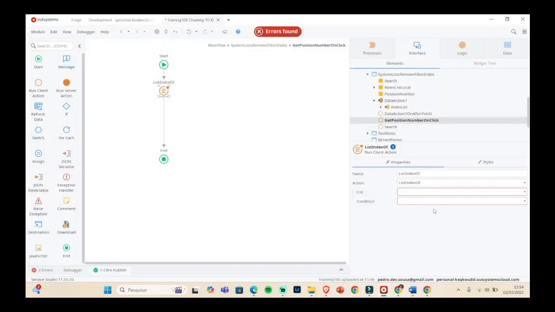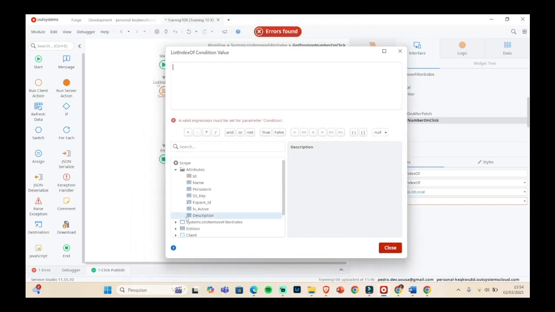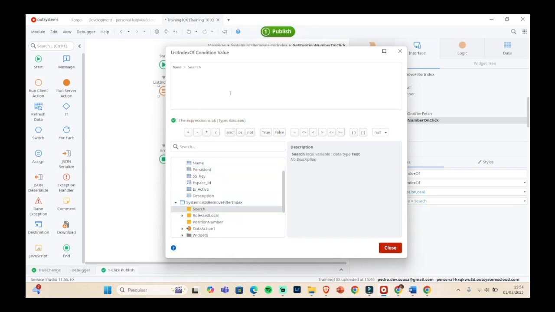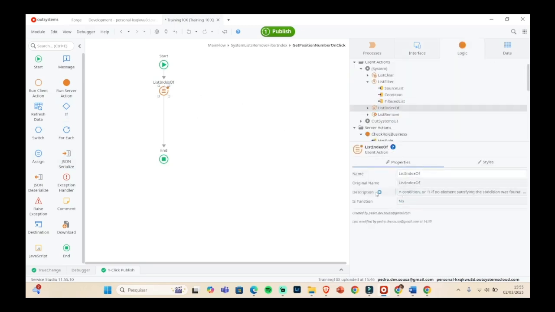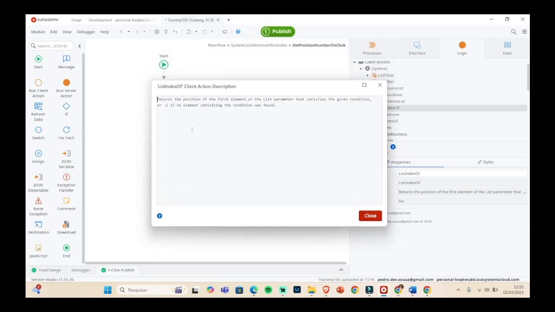Okay, so I'm gonna use the list index of. In this case, I'm gonna use this local variable because that's the variable that I have in our table that we are searching, and the condition will be the name. It will be equal to the search input that we have in our application. We also know that the list index of returns the position of the first element of the list parameter that satisfies the given condition, or -1 if no element satisfying the condition was found.